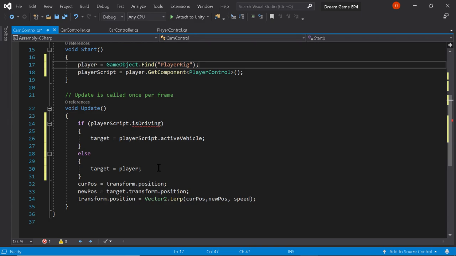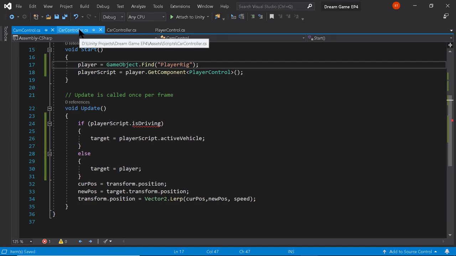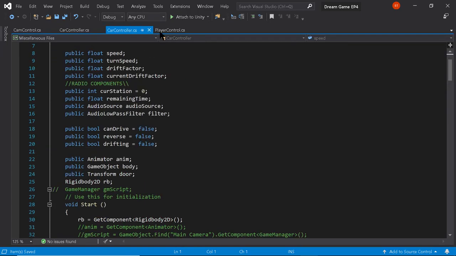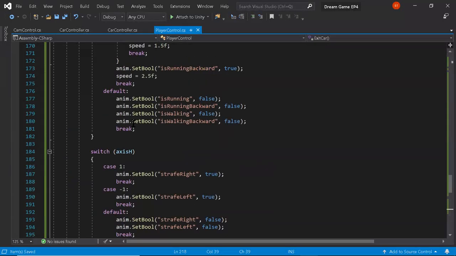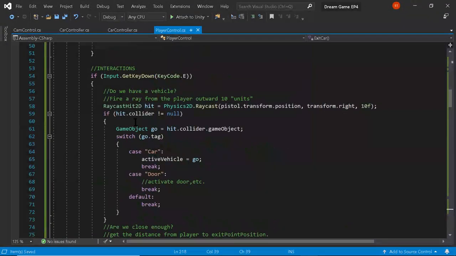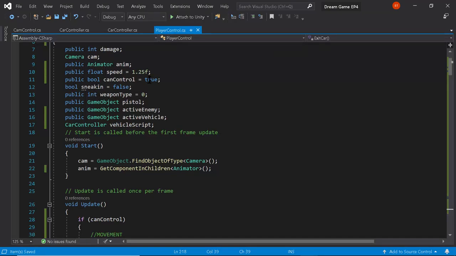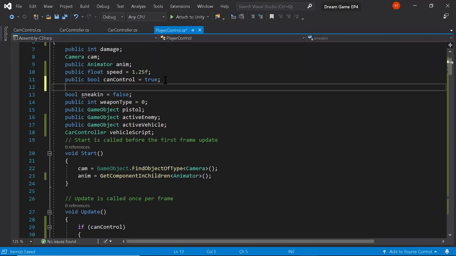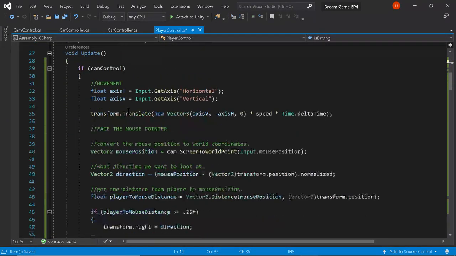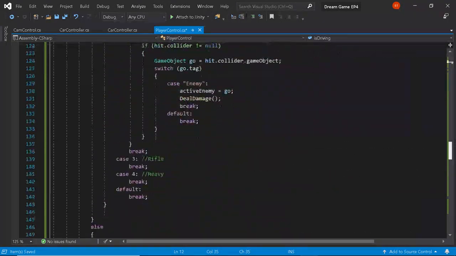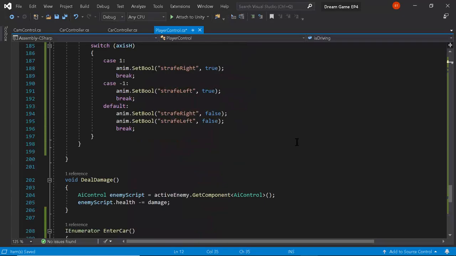Target equals player, and of course we've got to make that bool way up here. It has to be public since another script is trying to access it. Public bool isDriving equals false when you start.